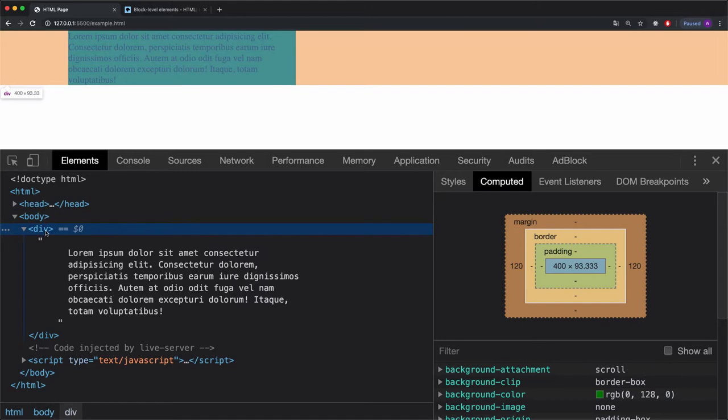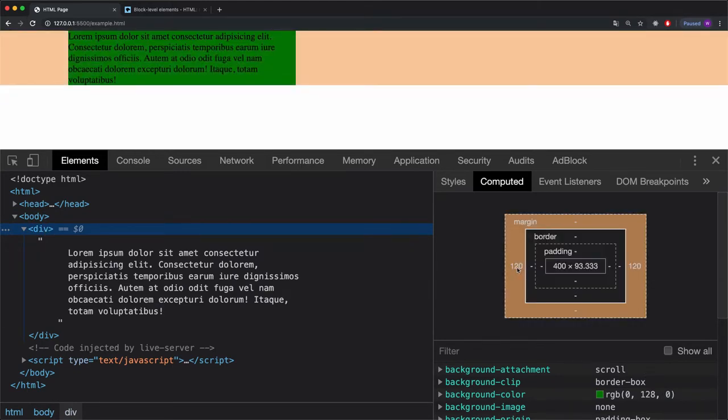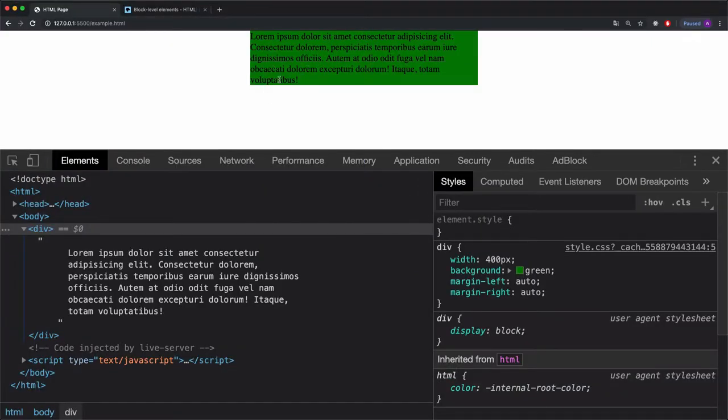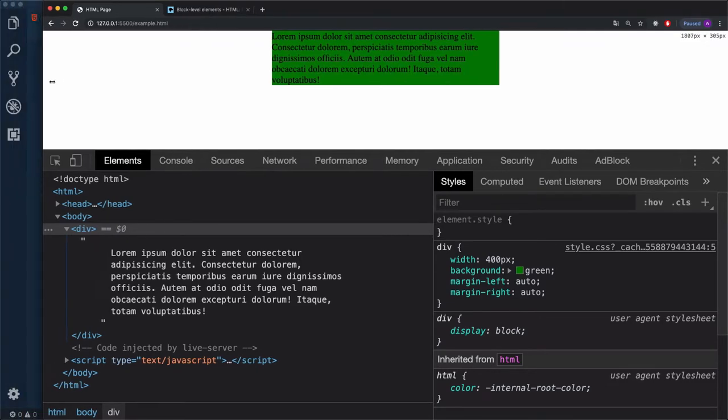Let's just select the div here. And from the box model, we have this 120 pixels at the left and the right. And there is a value that can be used, which is auto, auto at the left and auto at the right. Let's just move to the code. Instead of 120 pixels, I'll use auto, save that. And now the element is centered, even if I keep changing the size.